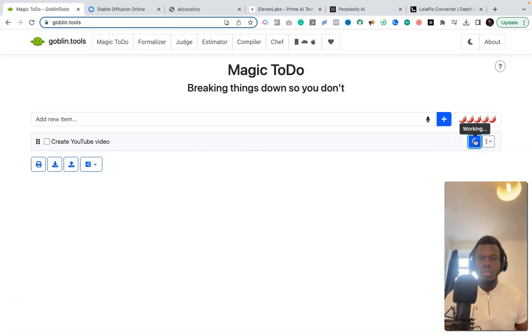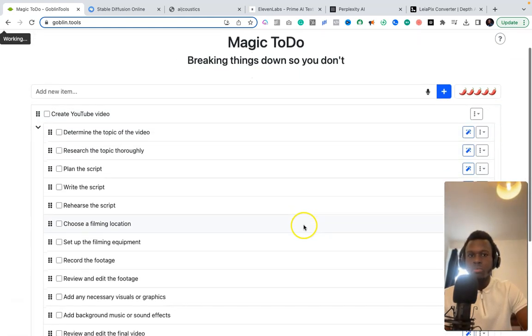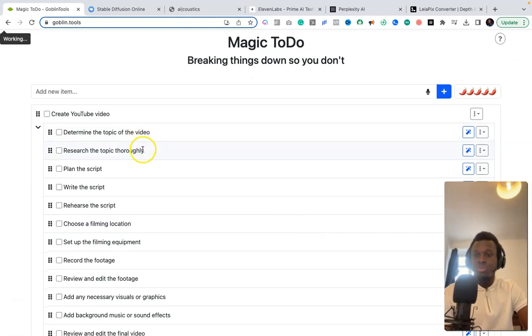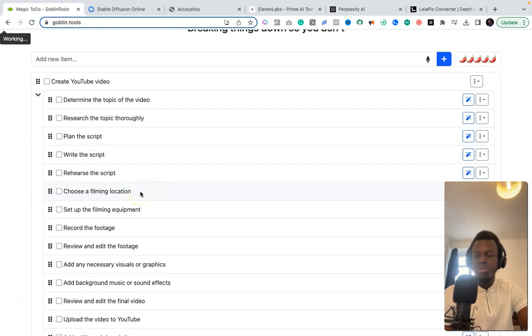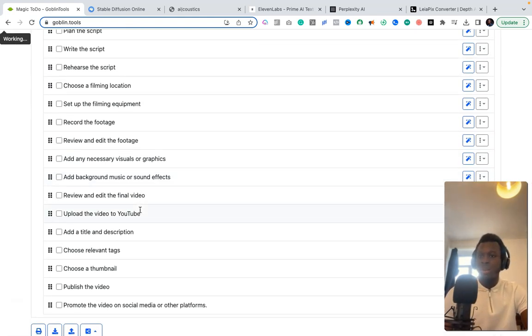So it's working in the background, and in a minute it's going to bring out a list of items in sequence that would help you get creating a YouTube video done. So look at it from here. Determine the topic of the video, research the topic thoroughly, plan the script, write the script, rehearse the script, choose the location, set up the equipment, record the footage, review and edit, add any necessary visuals or graphics, all the way to promoting the video on social media or other platforms.